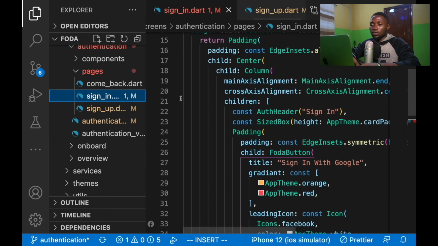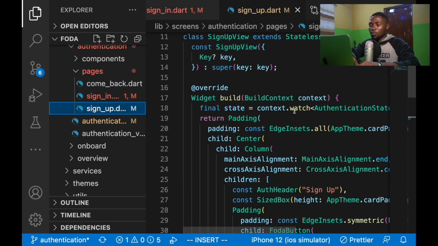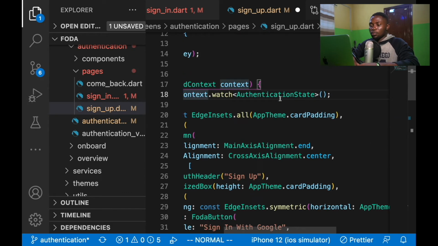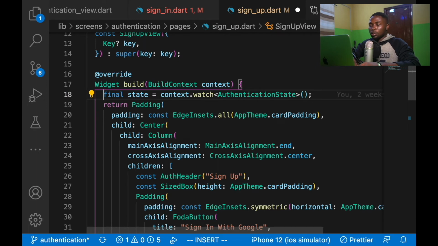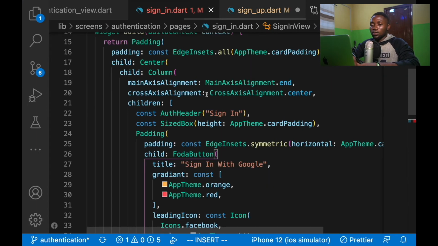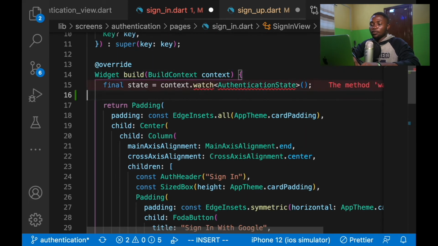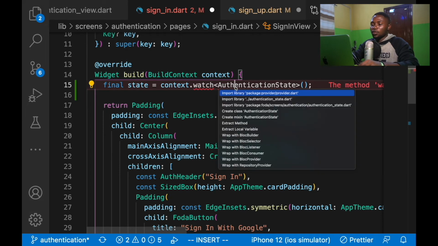The state is not being called, so go here. We are going to copy the watch function here. This we are going to call the watch here on the sign in view. So we are going to call that in the sign in view, and we are going to import all of that.